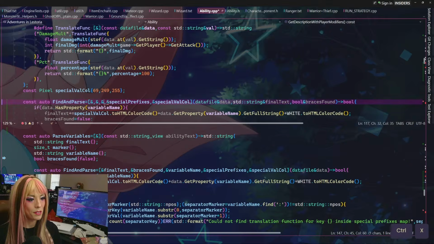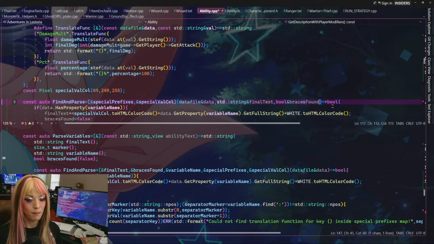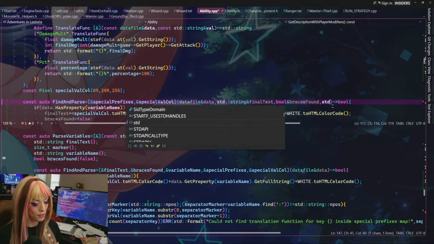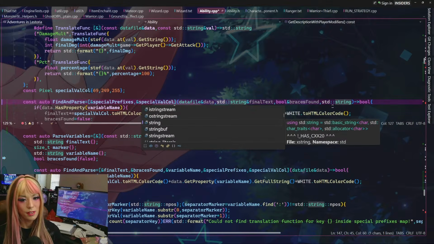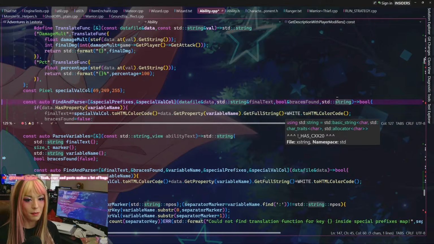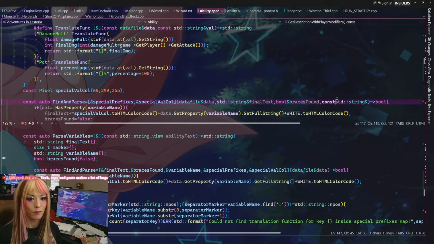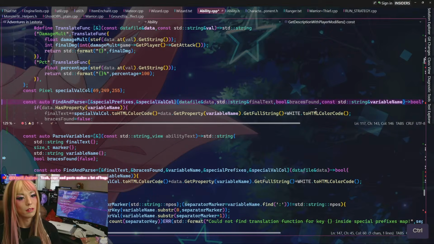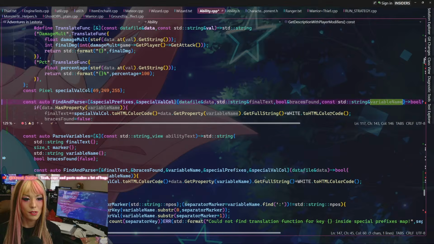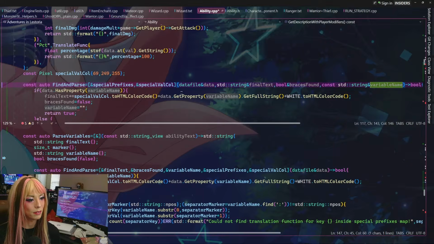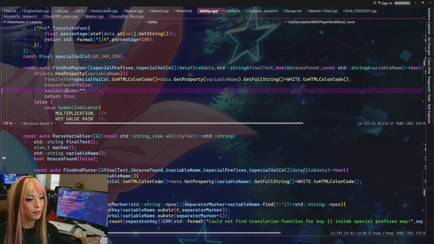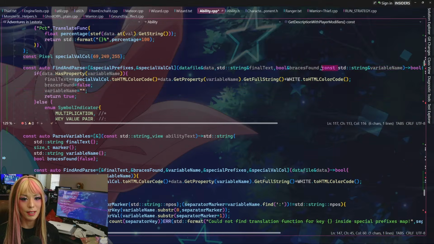Oh, variable name, excuse me. So, I messed up. The variable name is also a... I guess bringing it in here, the variable name doesn't change, so this can be a const string. Okay, so adding all these arguments in, final text is an out variable, and braces found is an out variable. Apparently variable name is too. Okay, so all these are out variables.